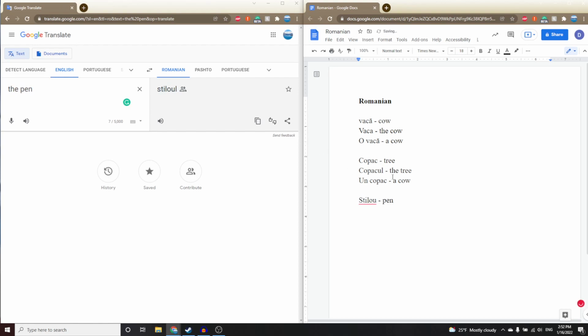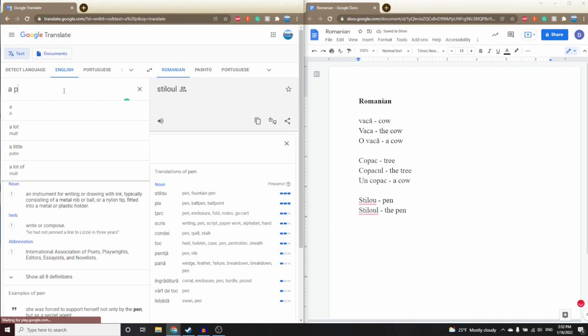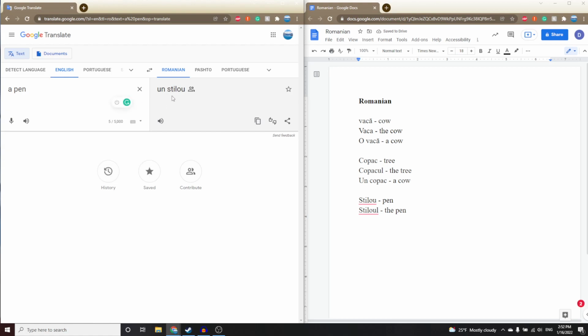So the pen, again. This looks like it's the same gender as tree, kopak, because the definite article was just an L. Although here it was UL, since stylo already ends in a U, I imagine it just adds the L instead of an extra U. Let's try a pen. Un stylo, yes, that's what I assumed.